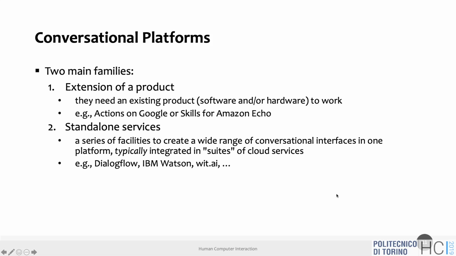And you have all these services that are available for, let's say, Alexa or Google Assistant, even if you don't need them. Obviously, there are advantages and disadvantages because you build on a much larger platform like Google Assistant or Alexa, and these extensions are called actions on Google for Google Assistant, and skills for Amazon Echo. So something that you add to the existing product.